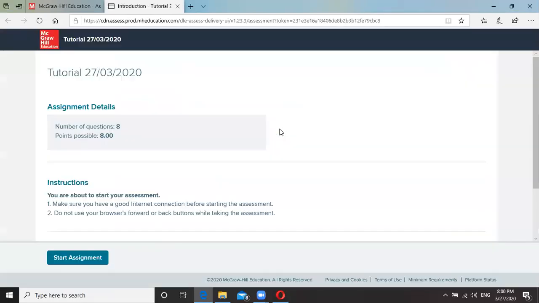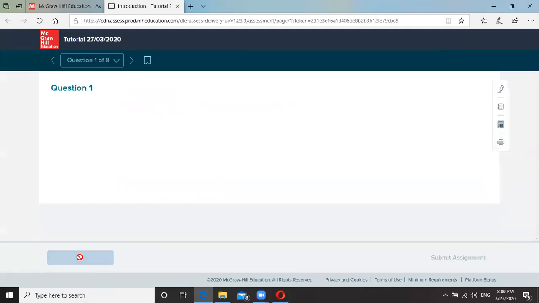When you click on student preview, a new tab is going to open, and this new tab is going to be exactly how it will appear on the student screen, as if you are a student now. This is how this assessment is going to look on a student screen. There are 8 questions, an 8-mark assessment. Start assignment. This is a true or false question. Let's say I will put in any answers and just see how it's going to be at the end.